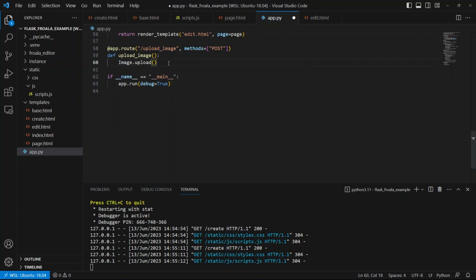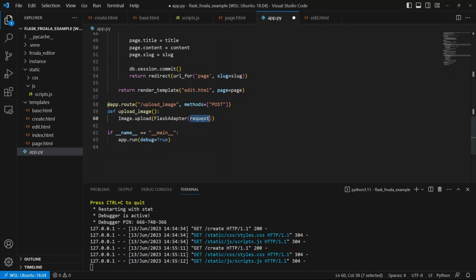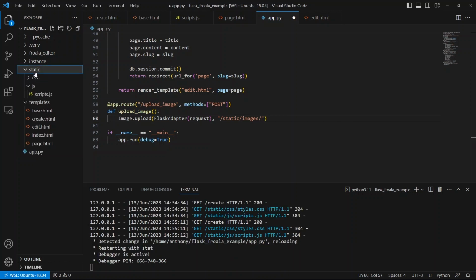And this takes in two things. It takes in a Flask adapter object. So FlaskAdapter, and I want to pass the request. I have request imported already. So that's the first argument, FlaskAdapter, and then it takes in the request. The second argument is going to be a location to put the images. So I'll just do static/images, and inside of my static directory, I can create a folder called images.